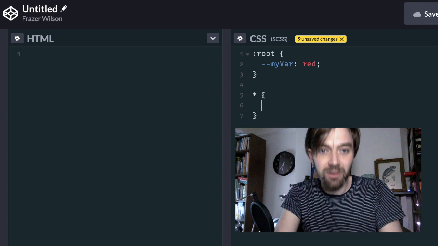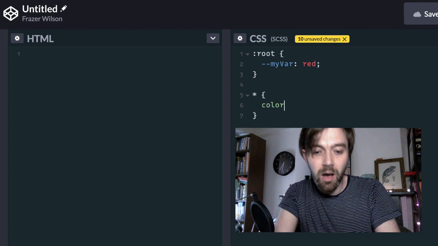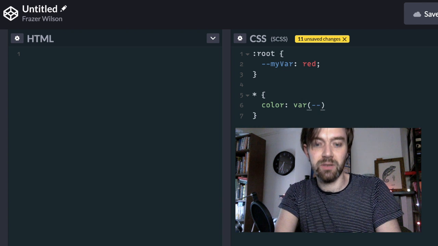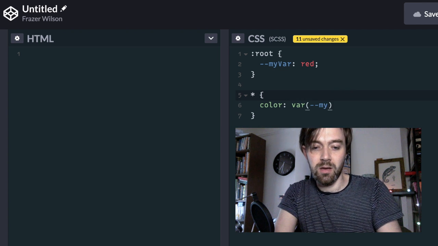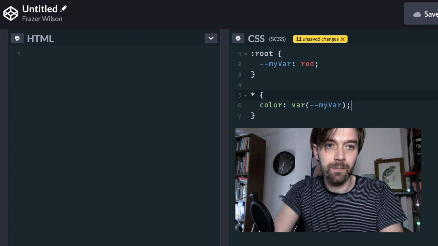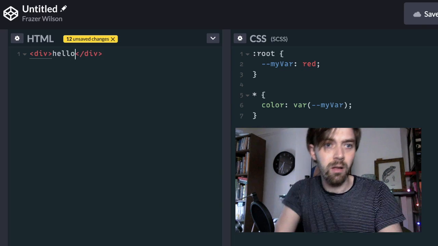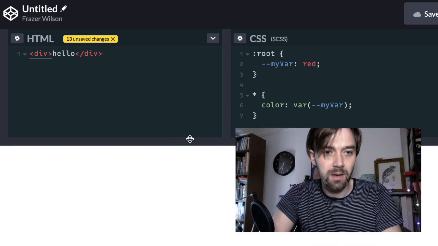Later on, I can then use that by saying color: var, and then in brackets, you then reference the variable you want to use. So here, I'm going to get some red text. That really is variables in a nutshell. That's the basic syntax of how you define them and use them. But of course they offer a great deal of value beyond that.